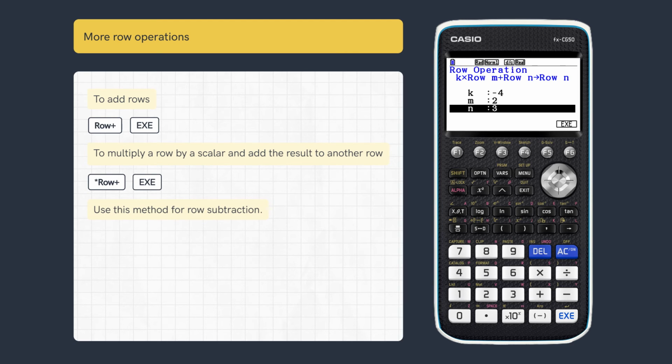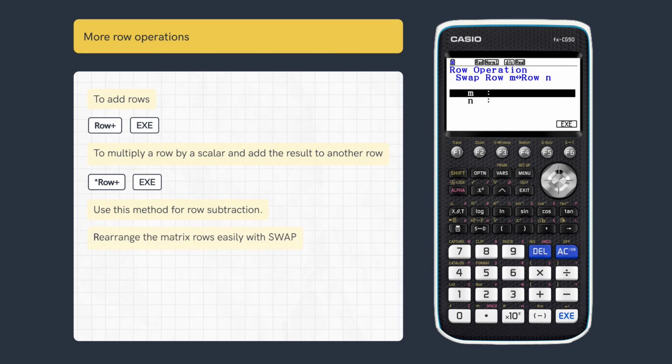This method can also be used to subtract one row from another, and we can also swap rows if required.